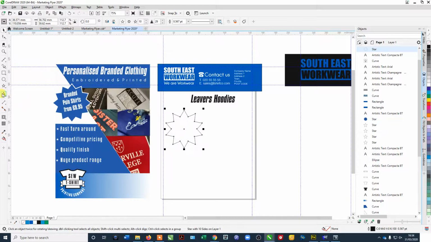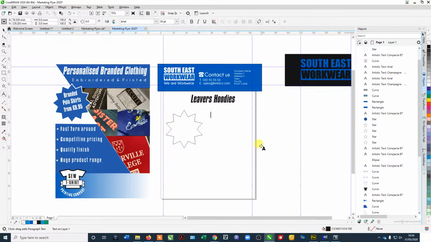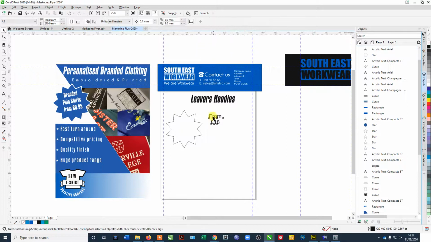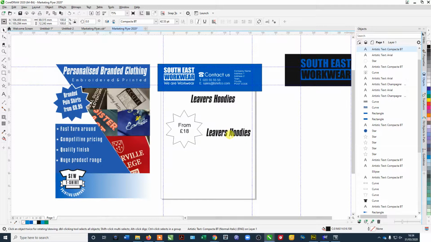We could say click on the text, drop it down, from £18, something like that. So we could put something in there. We'll stick that on there for a minute. What I like to try and do is just get all the text in that I need.